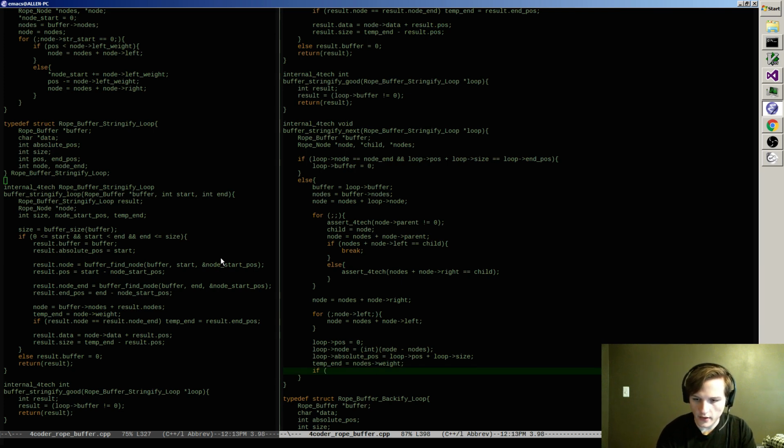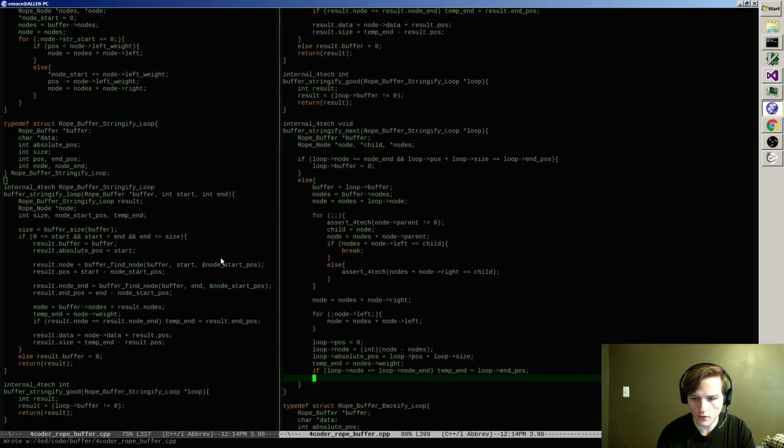And then if loop node is the end node, then we need to say position. Good, so that way we never go past the end that we want to go to. And then we can set the size, which is just temp end.